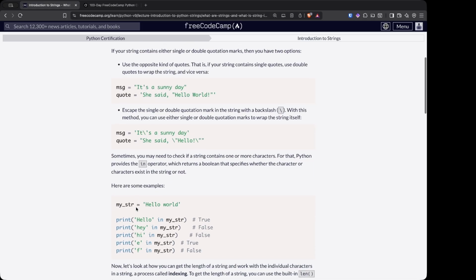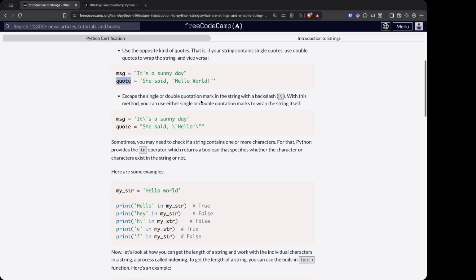If your string contains either single or double quotation marks, then you have 2 options. Use the opposite kind of quotes. If your string contains single quotes, use double quotes wrapped around the string, and vice versa. So in message here, msg equals the string, it's a sunny day, and there are double quotes on the outside because there's a single quote in it's. And the second one, variable quote, is assigned to the string, she said, hello world. Since hello world is in double quotes, single quotes are used to surround the entire string.